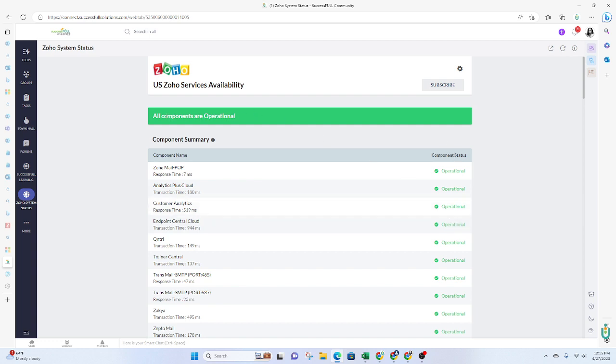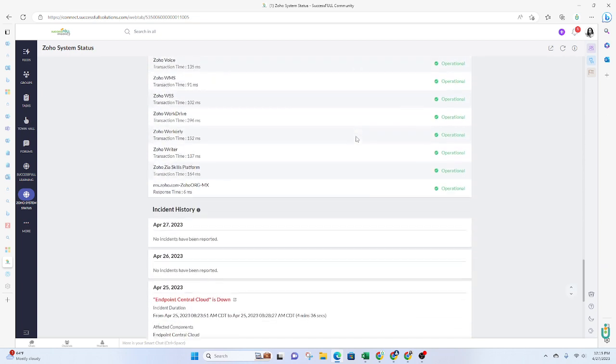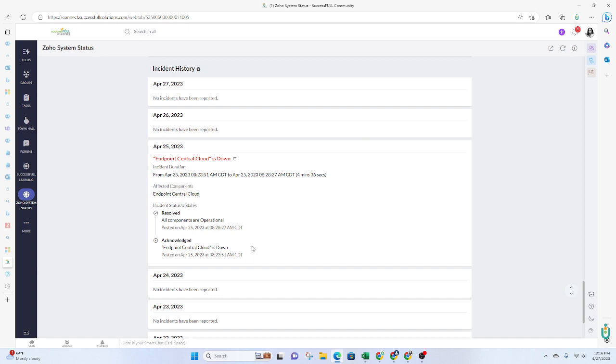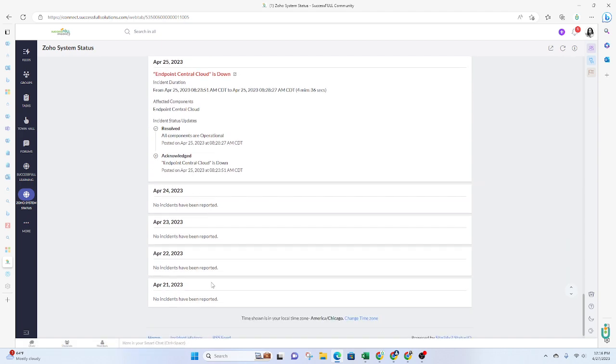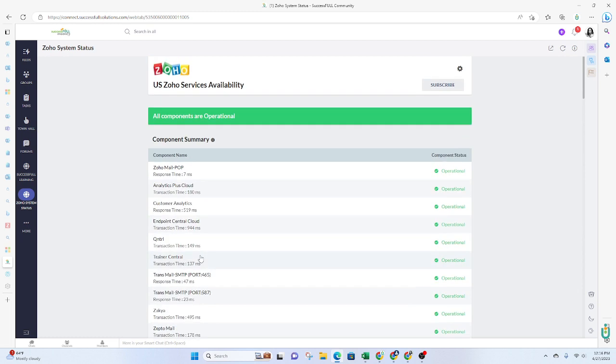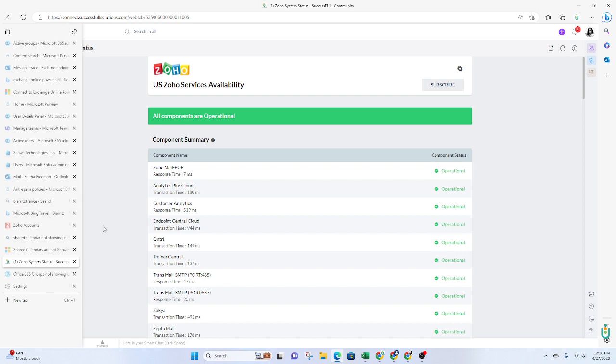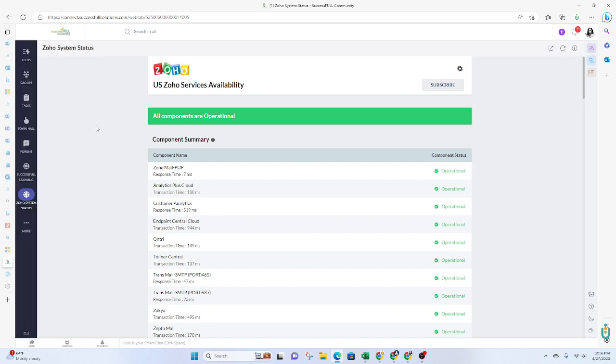Right here, it says that all components are operational. Most of the time it says this. I haven't yet seen it say that there's an issue, and usually Zoho's pretty good about fixing those issues right away. And then you can look here in the incident history. So maybe I missed that one, but yeah, there are some issues that may come up every now and then, but you will see that here. I wanted to share that with you just in case you ever have issues. Just know that you can check the Zoho services availability page. You can go directly to it on the internet, or you can access it from here.